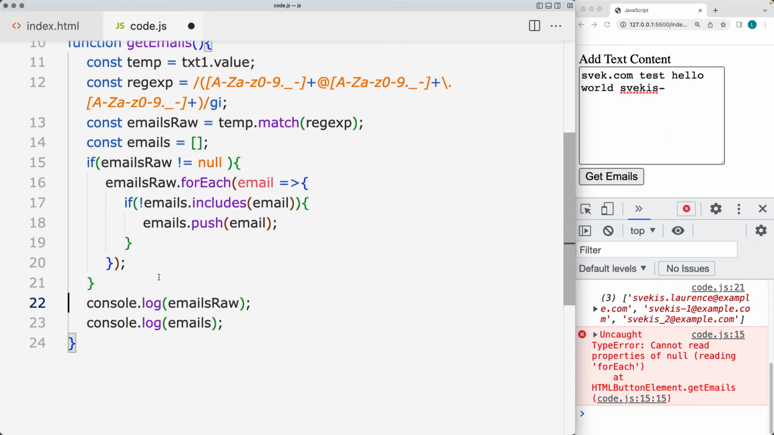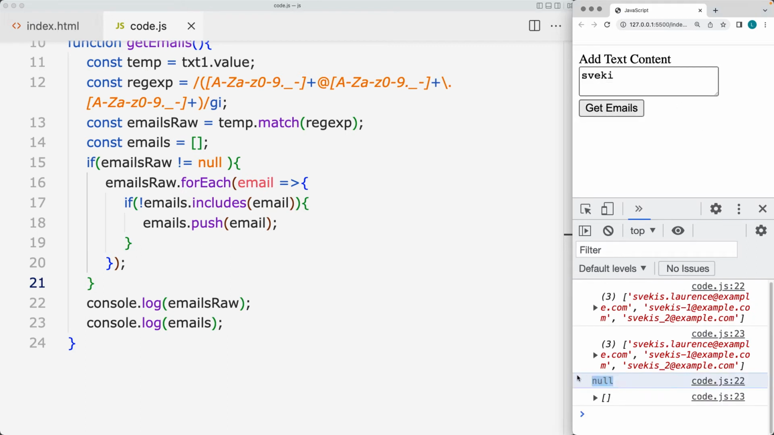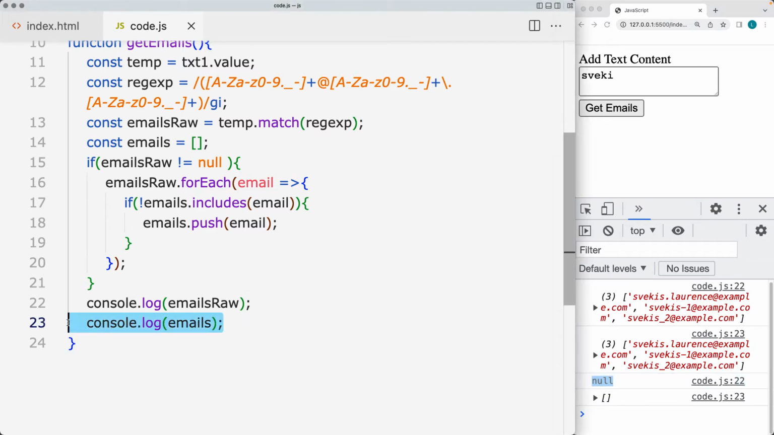So let's see how that works, and just make sure that we can handle if we don't have the proper data within the string. So we return back a value of null for the raw emails, and the emails array is just going to be blank. So we can put a result there for the user.